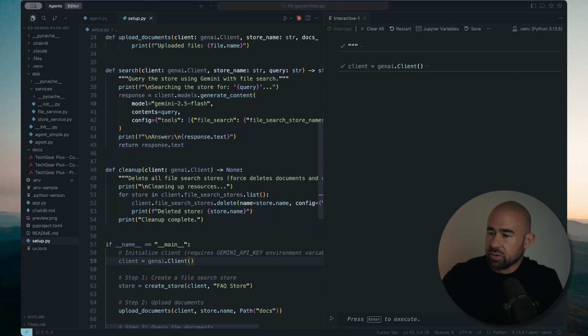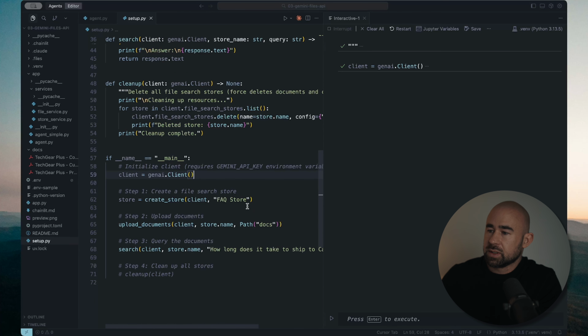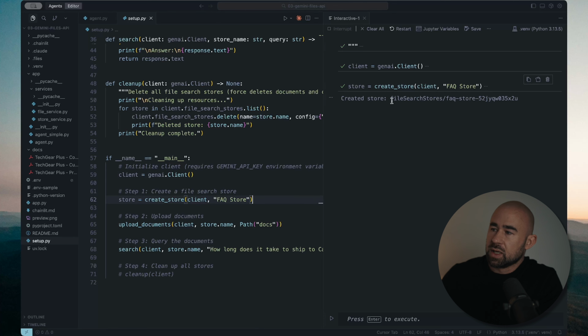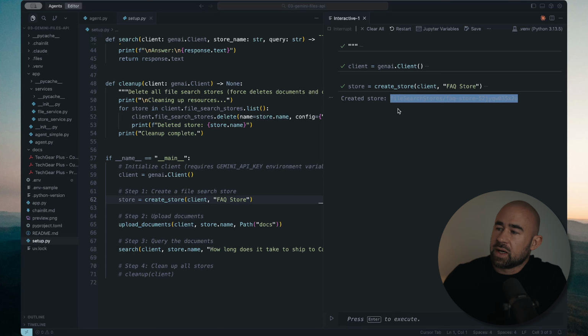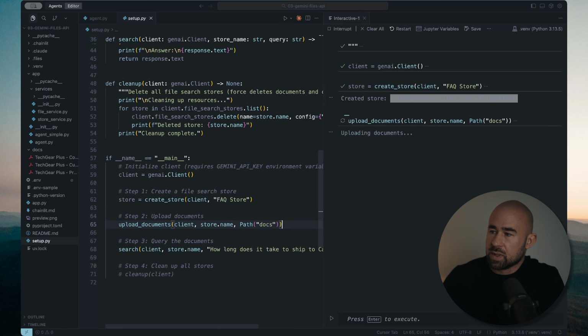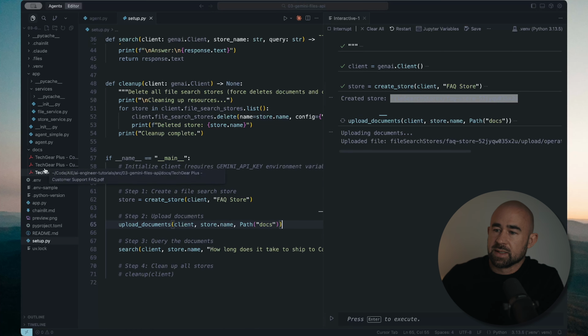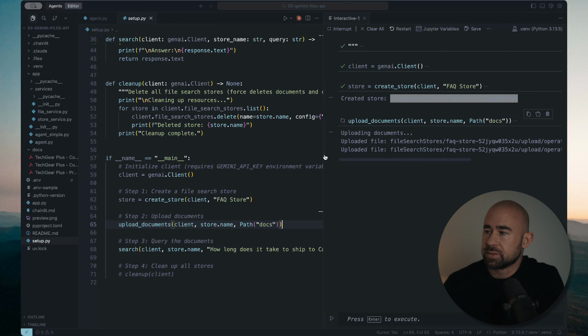So the first thing we need to do is create a client. And then we're going to create a file store. I'm going to give it the name FAQ store. And then what we get back is an identifier. So this is actually the ID of your file store. So whenever you reference a file store, you want to use this ID. And then finally, we can upload documents to our file store as well. So we can iterate through all of the documents here, and then we can go ahead and then upload them. As you can see here, we've uploaded the file. And this will iterate through all of those documents.